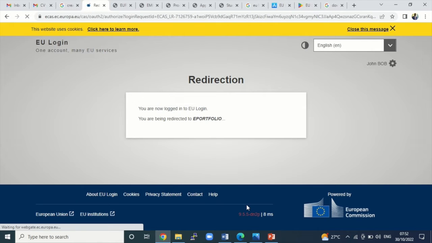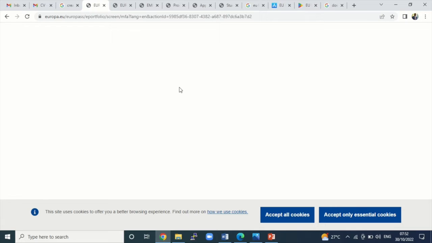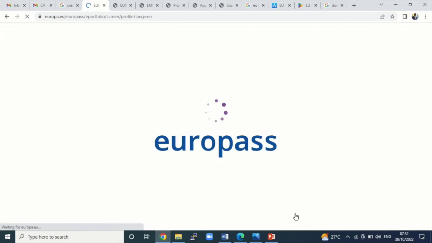It's redirecting me to the Europass page. So this is what I wanted to show you. Okay, now I'm done. The authentication has been successful. It is leading me to the Europass page where I can create my CV. I can create my profile and create my CV.